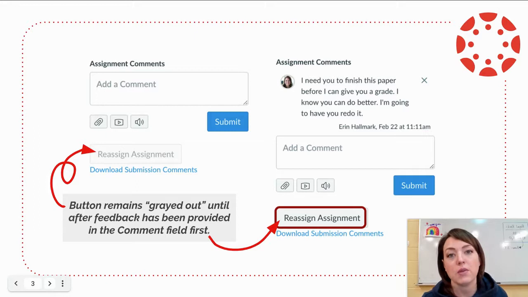On the left side, you have our traditional little comment space where you can attach a comment, record an audio or video, or even type in a comment and press submit. Once you click submit with that comment so that it goes to your students, that reassign button that's going to be positioned just below that text field is now going to show up as an enabled button that you can now click on. And once you click on it, it'll push it back to students and it will show up on their dashboard as something that they need to finish and resubmit.